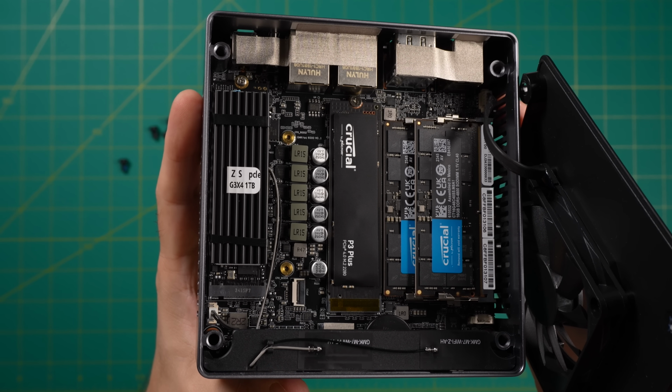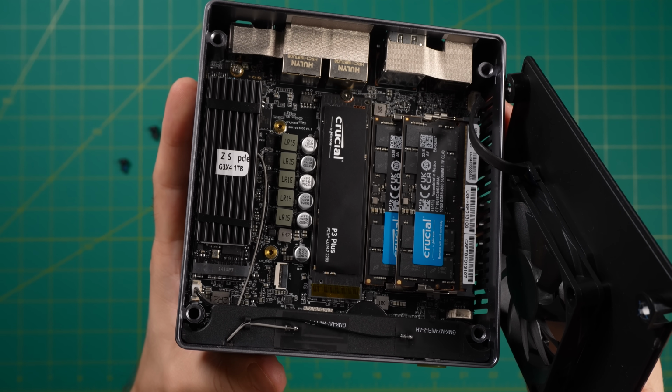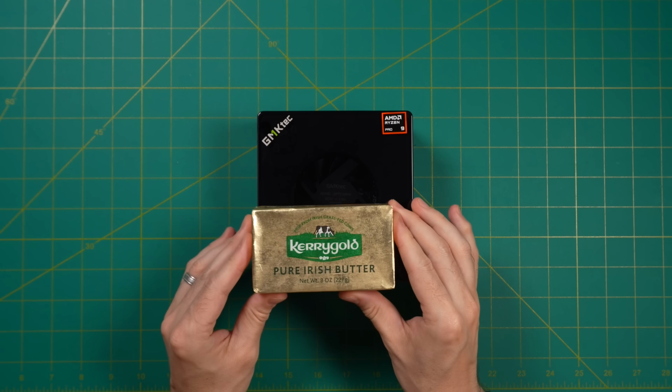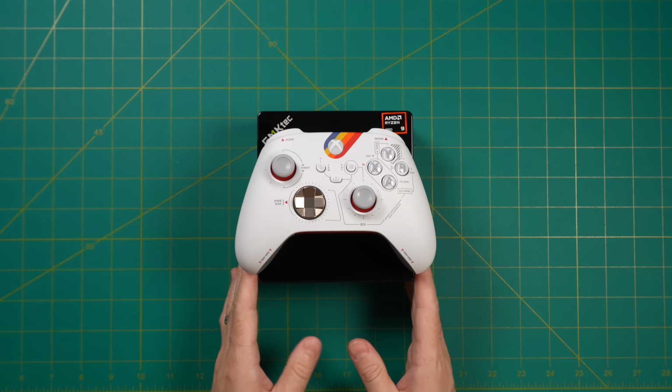And so all things considered, I think this is a pretty good mini PC when it comes to the I/O and the components, as well as the fact that it has Oculink. It's also relatively small. It's about 2.5 sticks of Kerrygold butter, or just a little bit smaller than an Xbox controller.